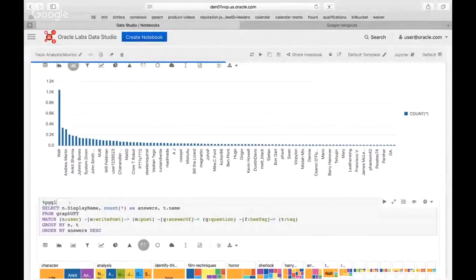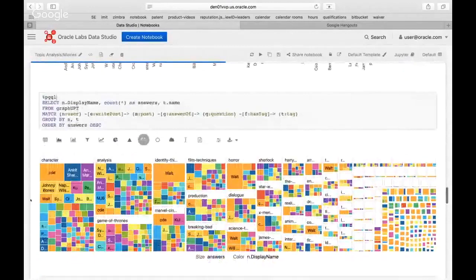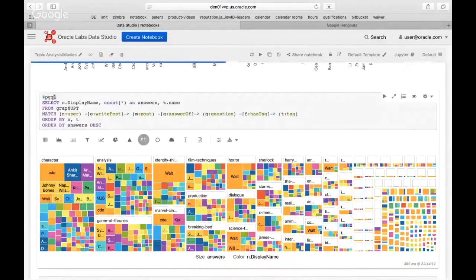So to show this very nice visualization of a tree map, this is also again vJQL. So we want to have all the display names, the people who are experts for a certain tag. So we match the users that write a post that have an answer of a question that have a certain tag. For example, we have the tag character, and we see the users that are experts in a certain character. For horror, Walt is the expert again.